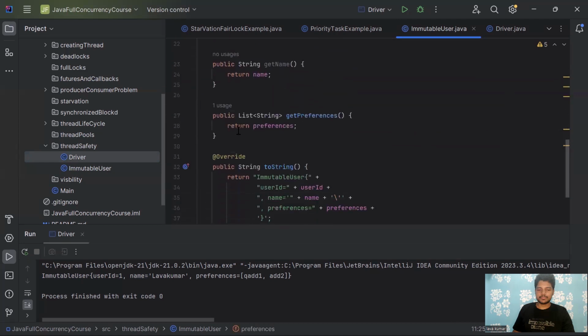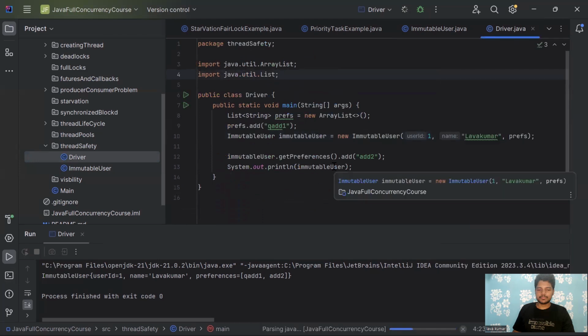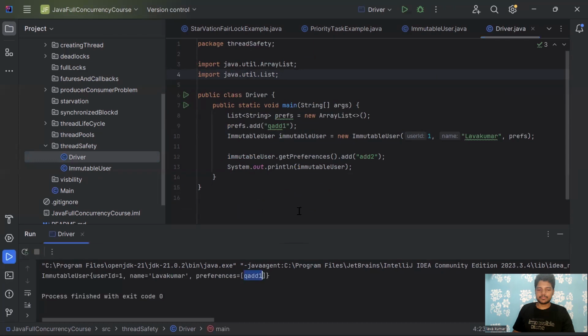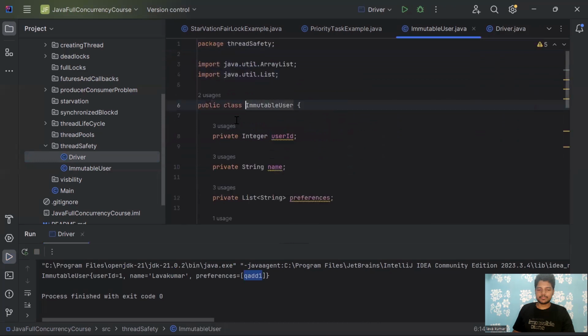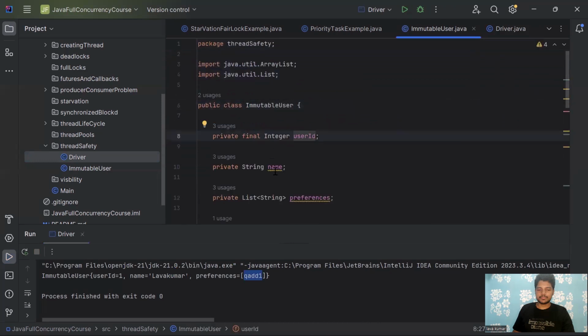In order to prevent this and make this list immutable too, we can create a new array list every time it returns. That will make sure that only whatever was constructed in the object will be returned. For example, if you run this driver method now, what will happen? It won't add the extra item, only add one. So which is truly immutable. You can also mark everything as final to explicitly mention that these things won't be changed.